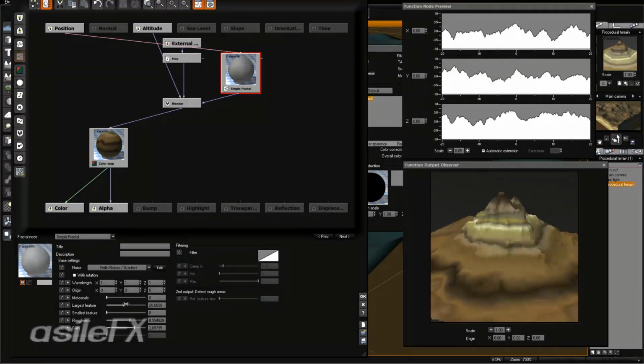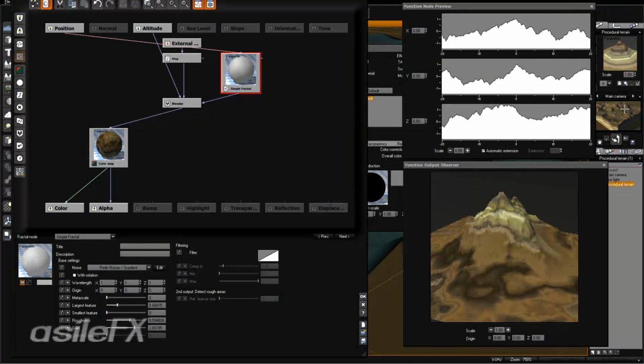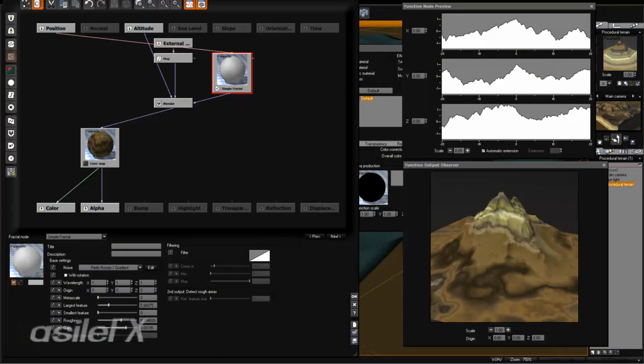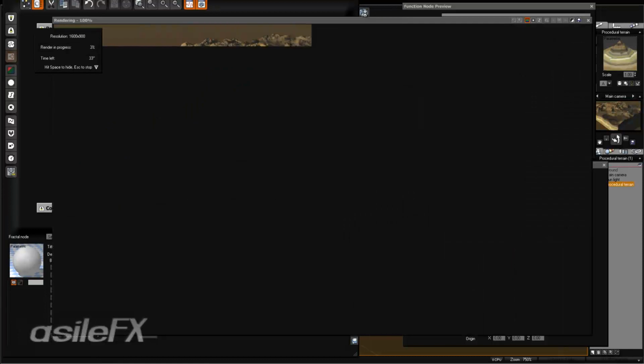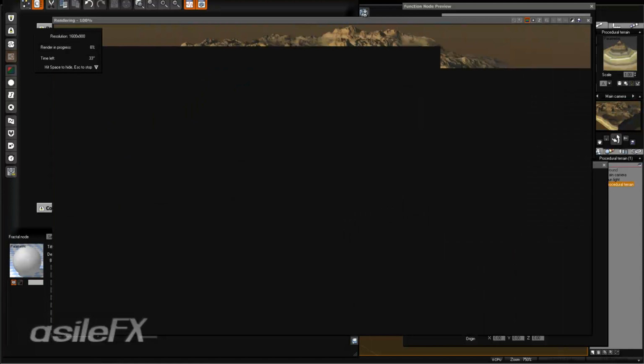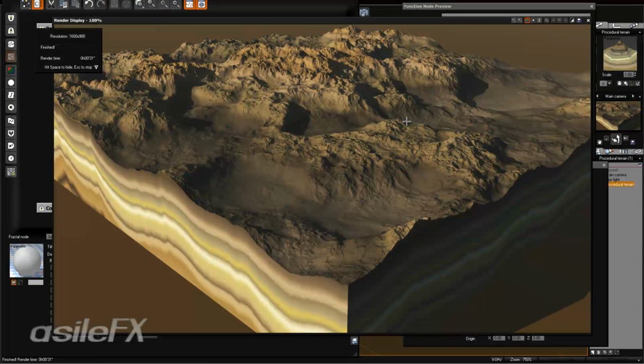So we just need to adjust the largest feature of this fractal. I've got it set around 5.8. I'll go ahead and render this out. Okay, it doesn't look like too much of a change.